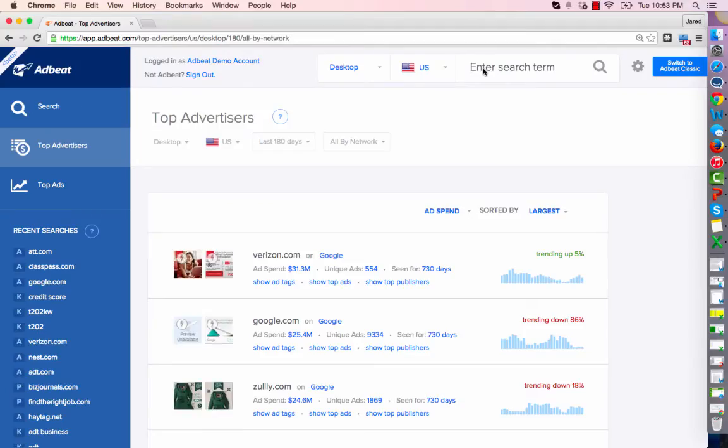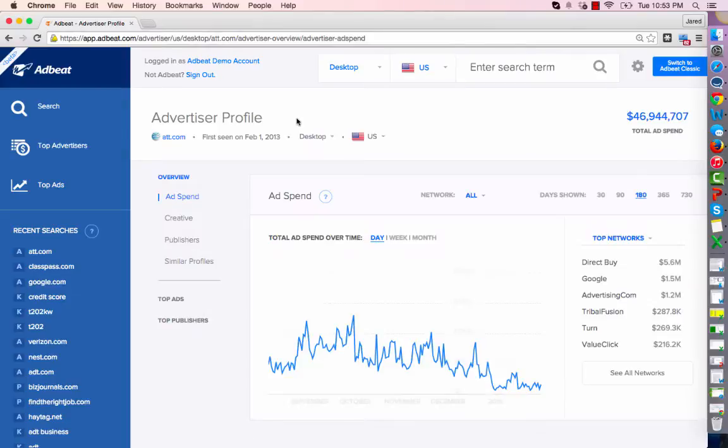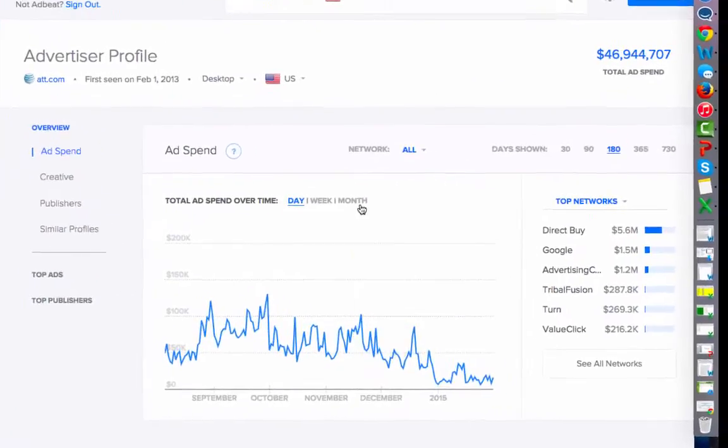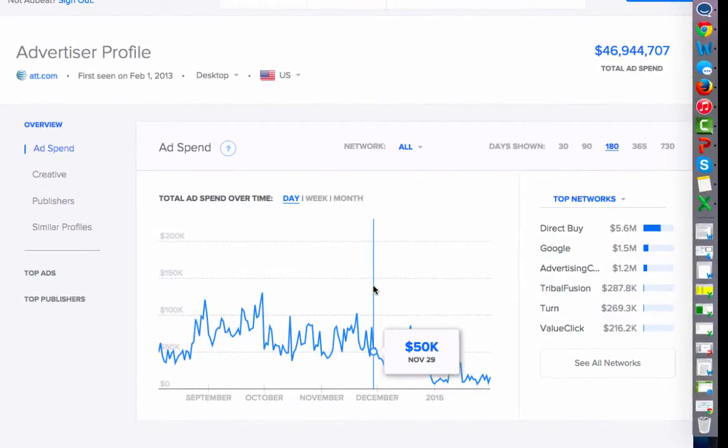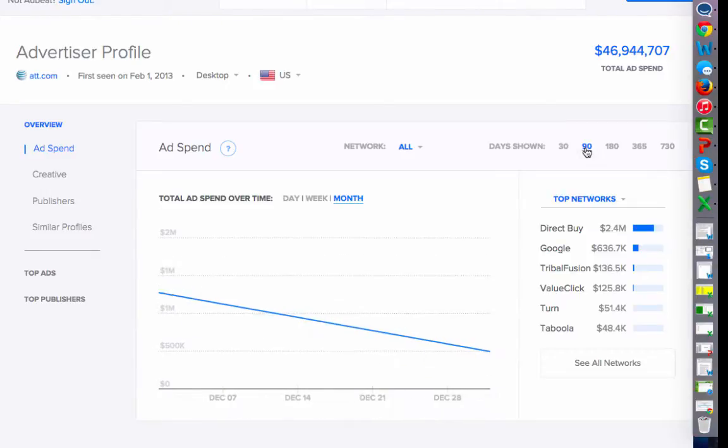To access the Advertiser Profile screen, let's enter in an advertiser. For this example, I'm going to use AT&T.com. You're instantly taken to an overview of AT&T's online presence. Adbeat will first show you AT&T spend over a period of time. You can change the time period here, which reflects the data on the graph below.